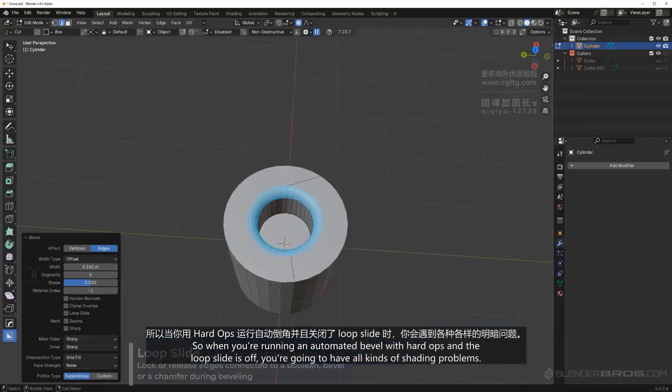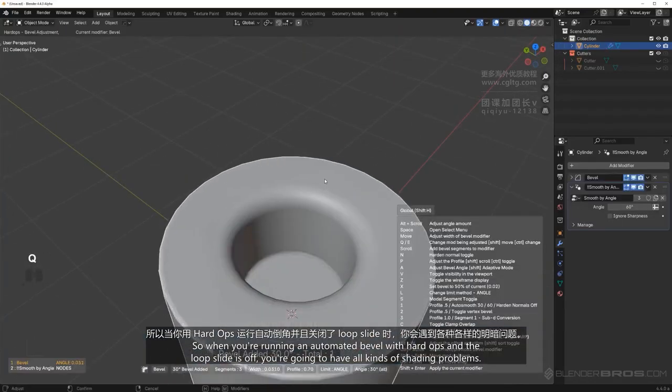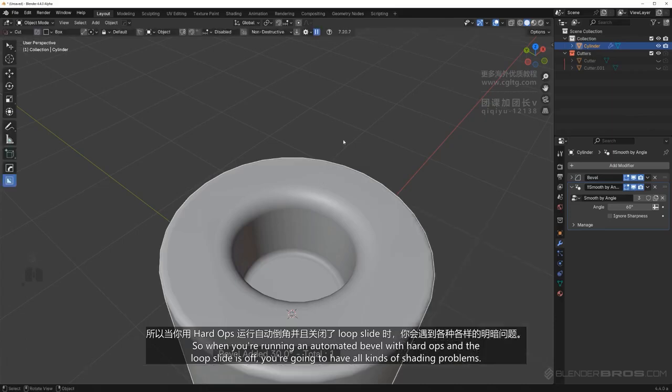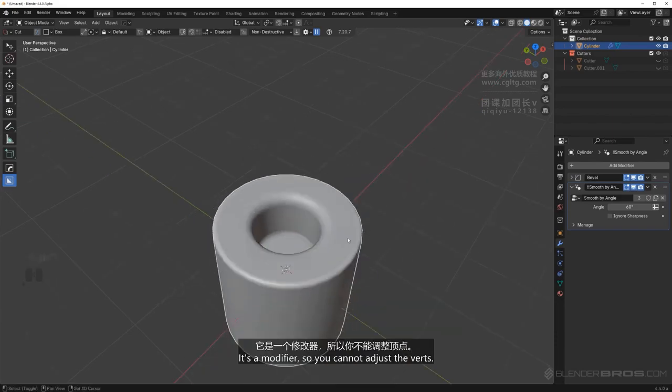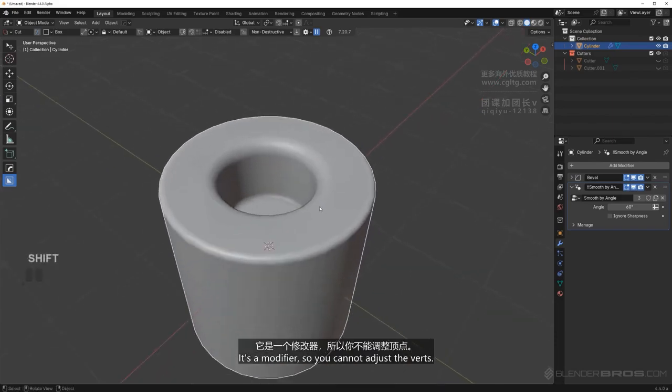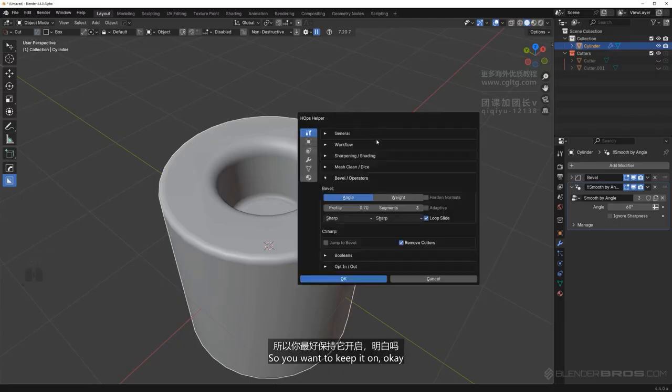That's what it does. So when you're running an automated bevel with HardOPS, and the loop slide is off, you're going to have all kinds of shading problems. You're going to be in a world of pain because it's a dynamic bevel. It's a modifier, so you cannot adjust the verts. You see what I mean? So you want to keep it on, okay? Just don't touch it, right?